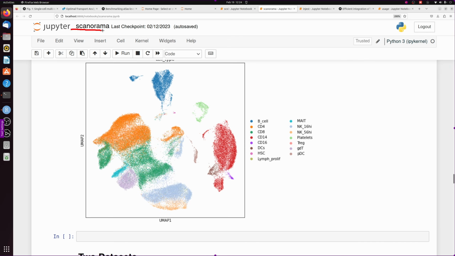And then Scanorama, the pre-processing and other stuff is similar to what I showed before, so I'm not going to go over it. But we get this population of CD16 positive cells. And actually, this population of T cells looks a little more distinct than SCVI. So it looks like the integration from Scanorama, in this case, looks a little better anecdotally without looking into it more to see what actually happened.